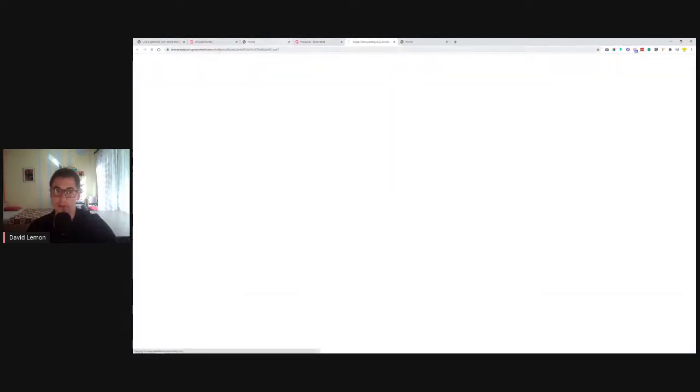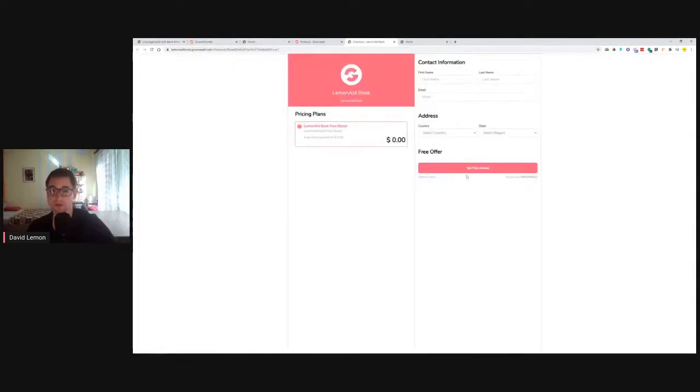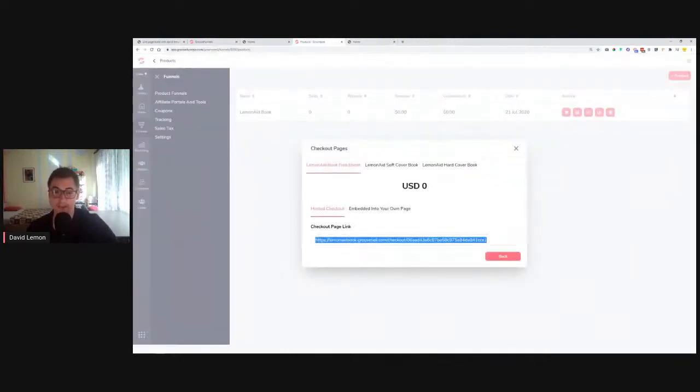So once we go into this lemonadebook.groovesell.com, this is our subdomain for somebody that wants to purchase the book. Okay, so this is why it actually asked us to set up the subdomain. This is the subdomain for the checkout.